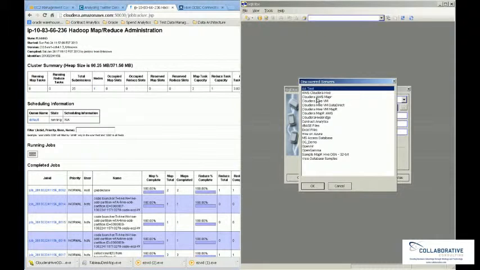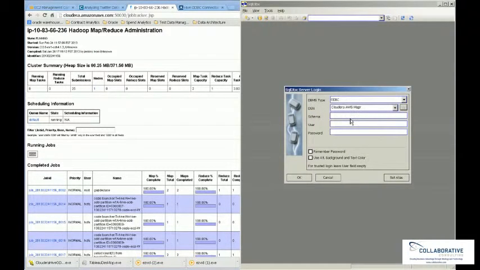So I'm going to say new connection. I'm going to select the MapR DSN that we created. Of course, the same Hive.